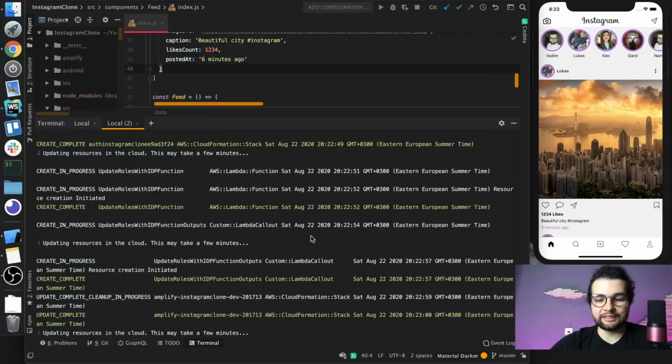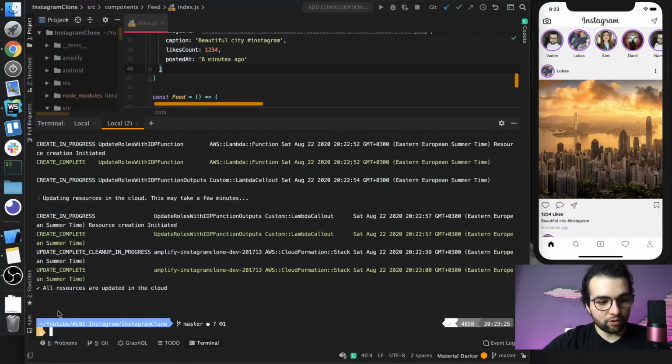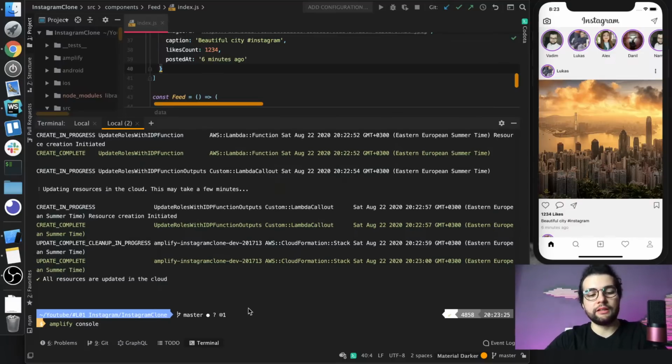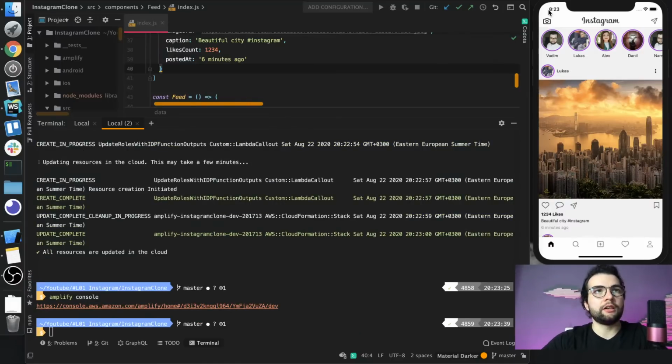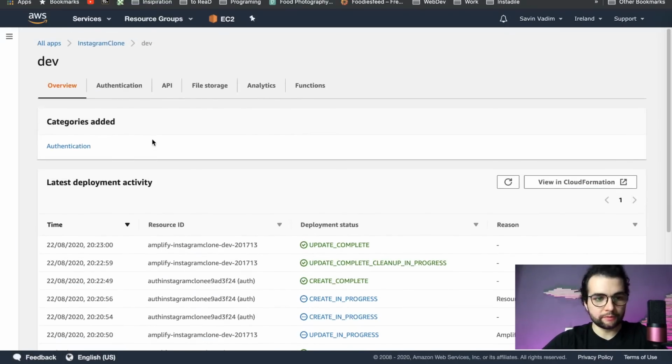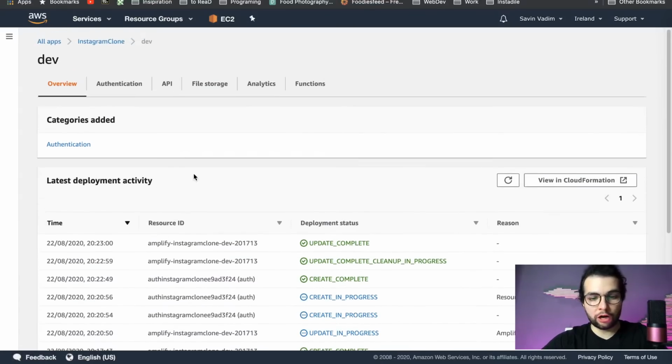We'll see in a moment how easy it is to add the authentication screens and stuff like that. Okay, all resources are updated in the cloud. So to see our resources in the cloud, we will write amplify console, and it will open up the console. One second, it opened in a different screen. Yeah, it's here. So here is the stack for our application.